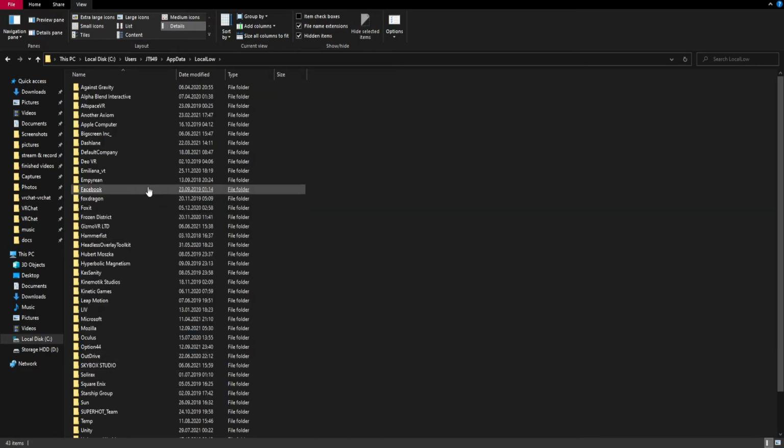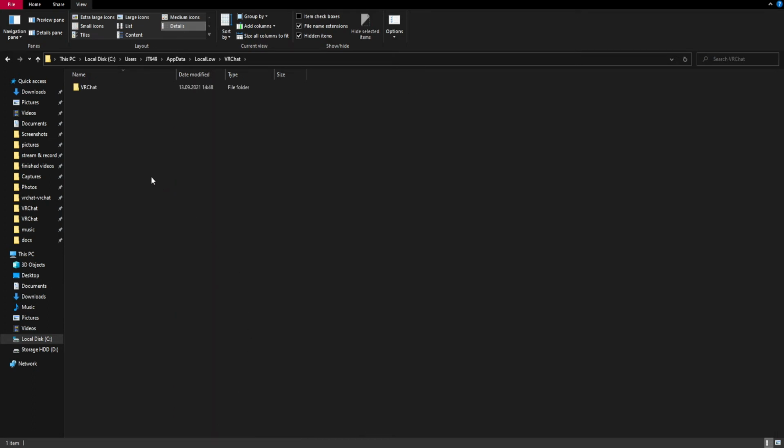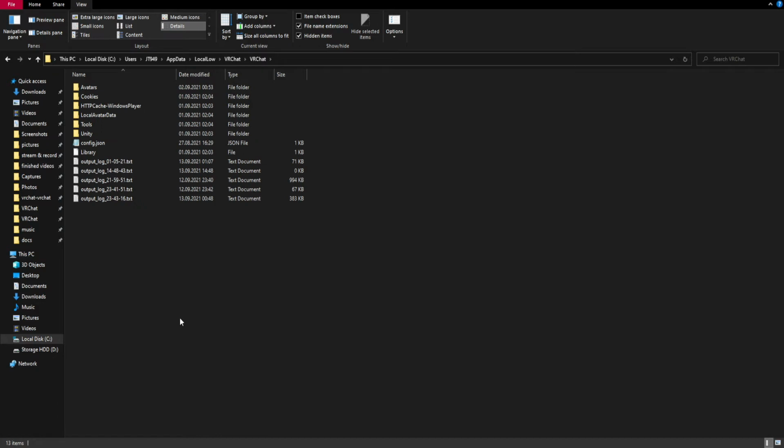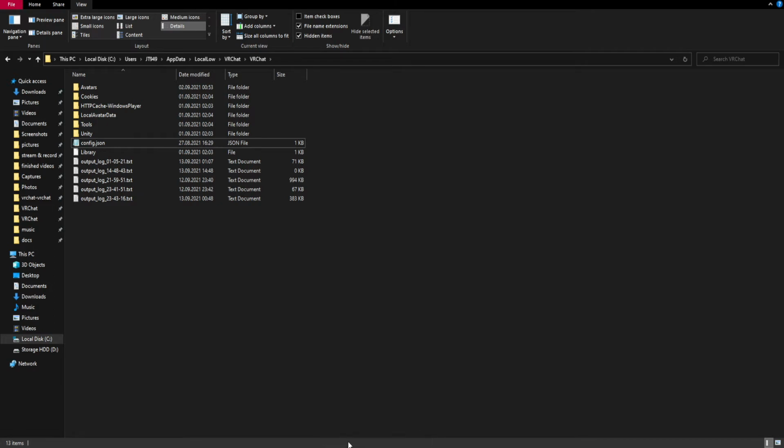LocalLow, and down there is VRChat. Also another VRChat. Another VRChat. And I have a special file called config.json. You will have to create it manually, exactly like that. Create a new text document.